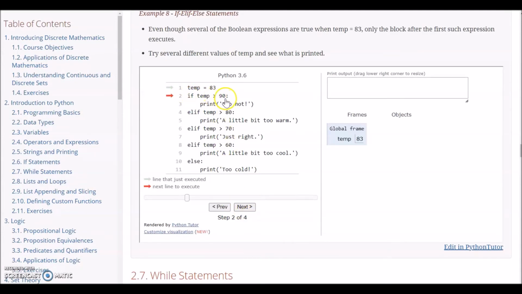So I'm going to start out with temp defined to be 83. If temp is greater than 90, I'm going to execute print too hot. Well, temperature is not greater than 90, so it's going to skip this and jump down to the next line. So this is an elif. This is a combination of else and if.